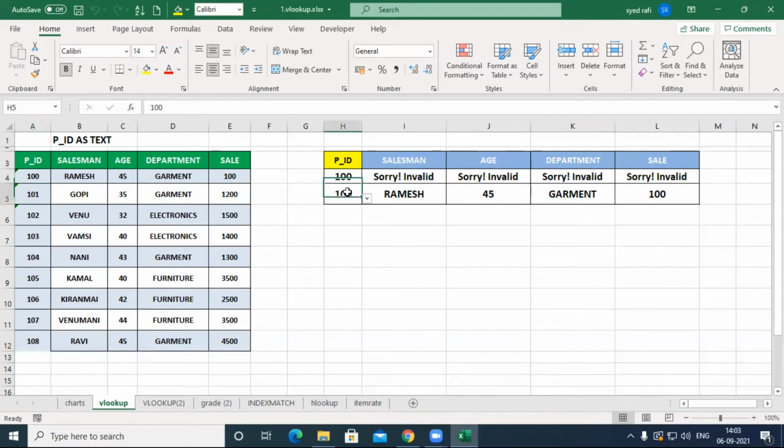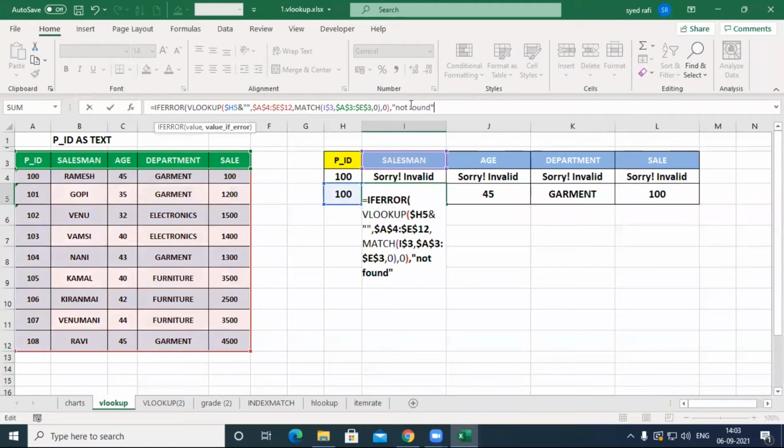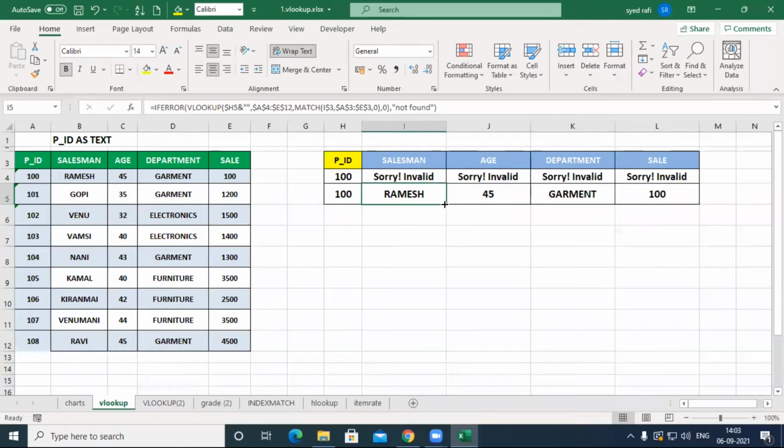Whenever I enter the person ID, here I entered the same formula, but here it displays "Sorry, invalid". You may also place IFERROR here. There is no problem. "Not found." You may observe here, I entered the value 100. Here also I entered the value 100, but it can't display the value, while the other one can.